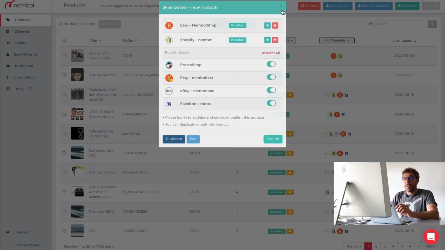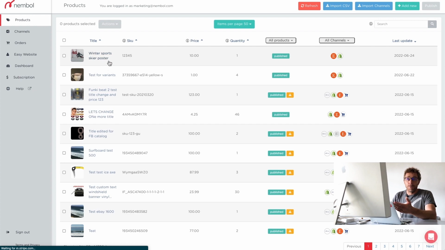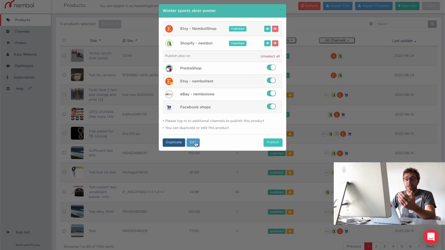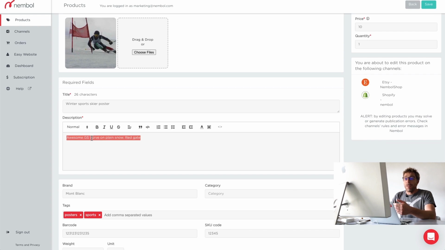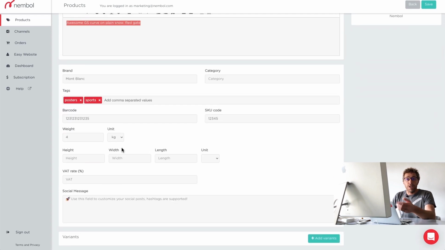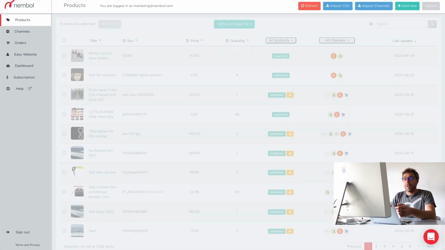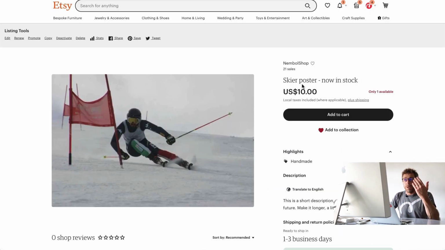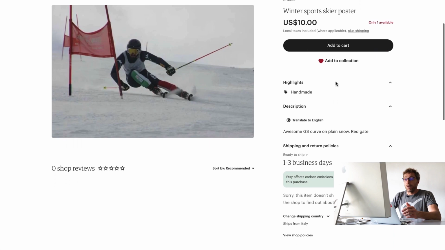Let's go in Nembol, refresh. You can see now it's called Winter Sports. And if we open it, the title has changed, we check the description has changed too. This applies to all the changes you can do to your product. Let's go back and see what happened in Etsy. The previous version was skier poster, now in stock. I refresh it, and now it's already called Winter Sports skier poster, and the description changed too.